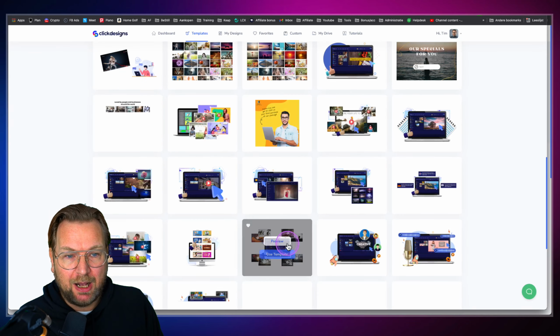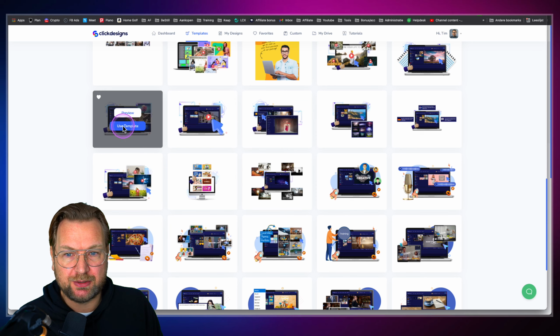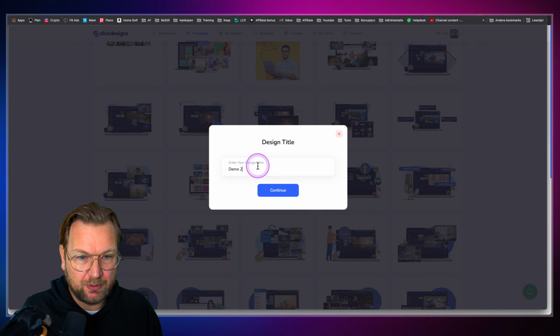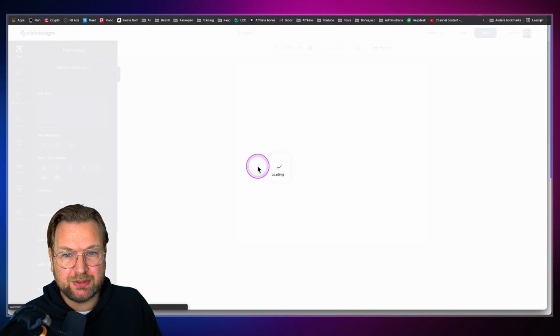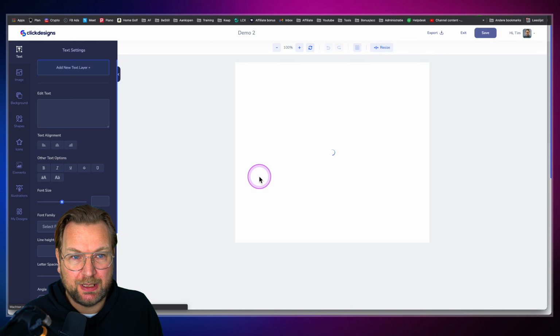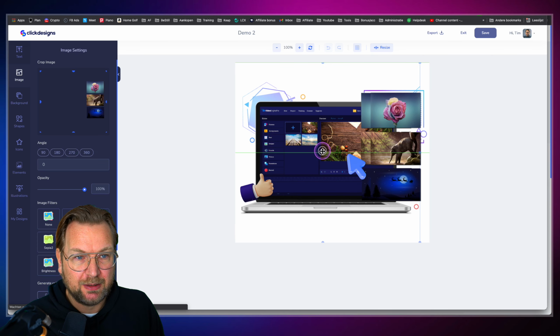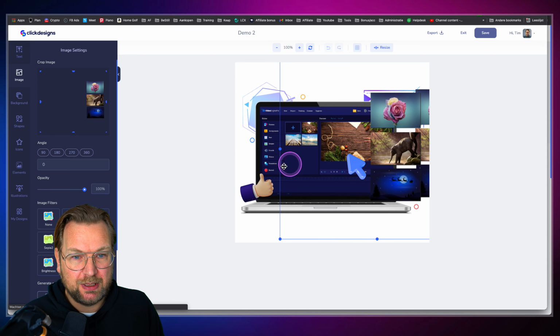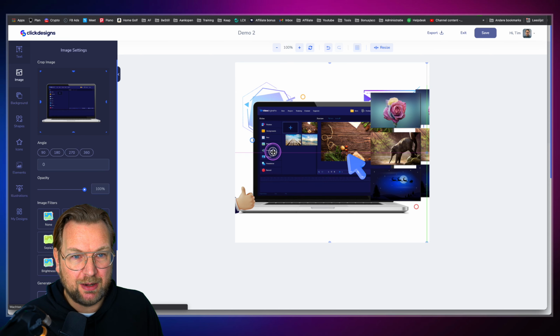But you can see how many beautiful designs there are in here. So look at this. Simply use this template. Give this a name. I'm going to call this demo 2. And now you can start modifying this template. So this is just another example here of a beautiful design here that you can modify. Do you see this? This is just an example that you can modify here, and you can change everything in here.